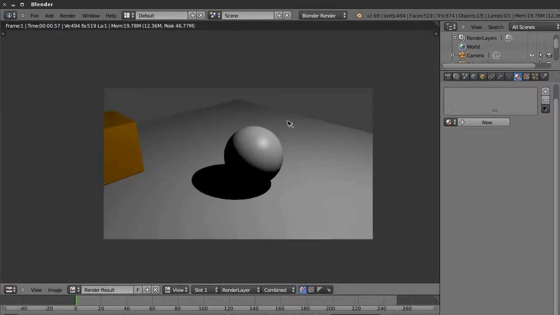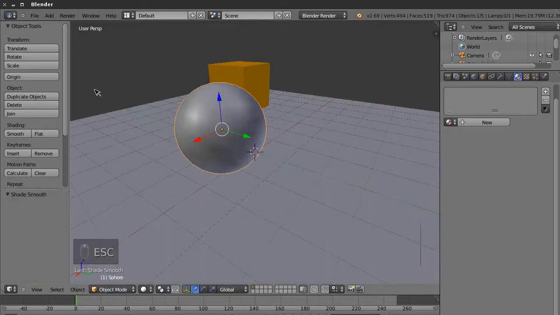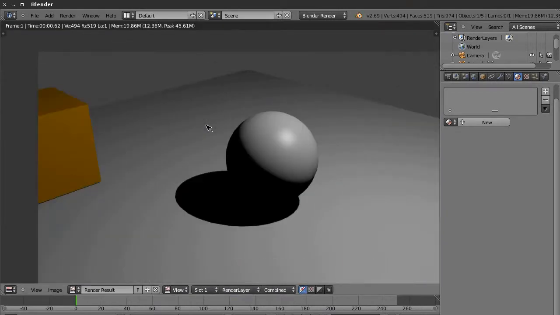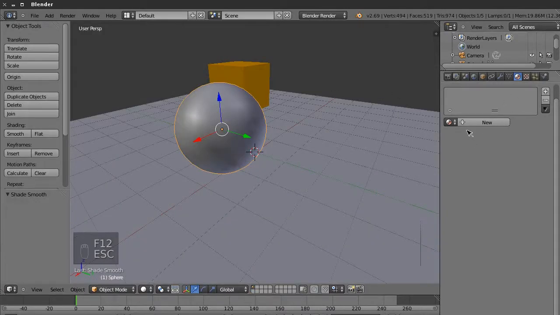It won't look blocky at all, pretty much. Let's compare the two renders. So flat, smooth. Anyway, so that looks a lot better.